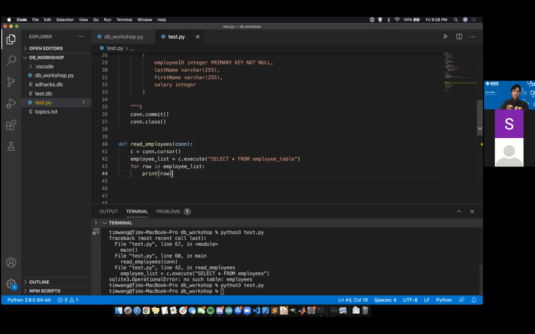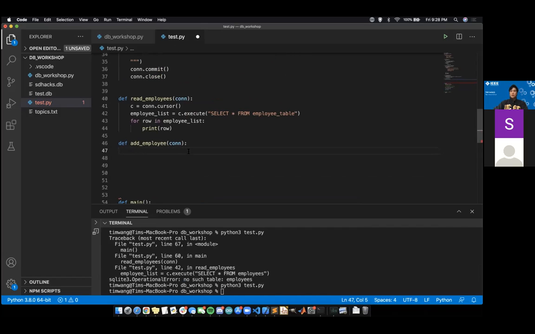So why don't we add something? We'll have add employee. This is probably the longest command we'll have. Same concept. We'll have a cursor that we always pass the connection into, and then let's execute another command that we want to send. And this time we'll use the insert. So we'll insert into our table, employee table, and the values we want to insert.